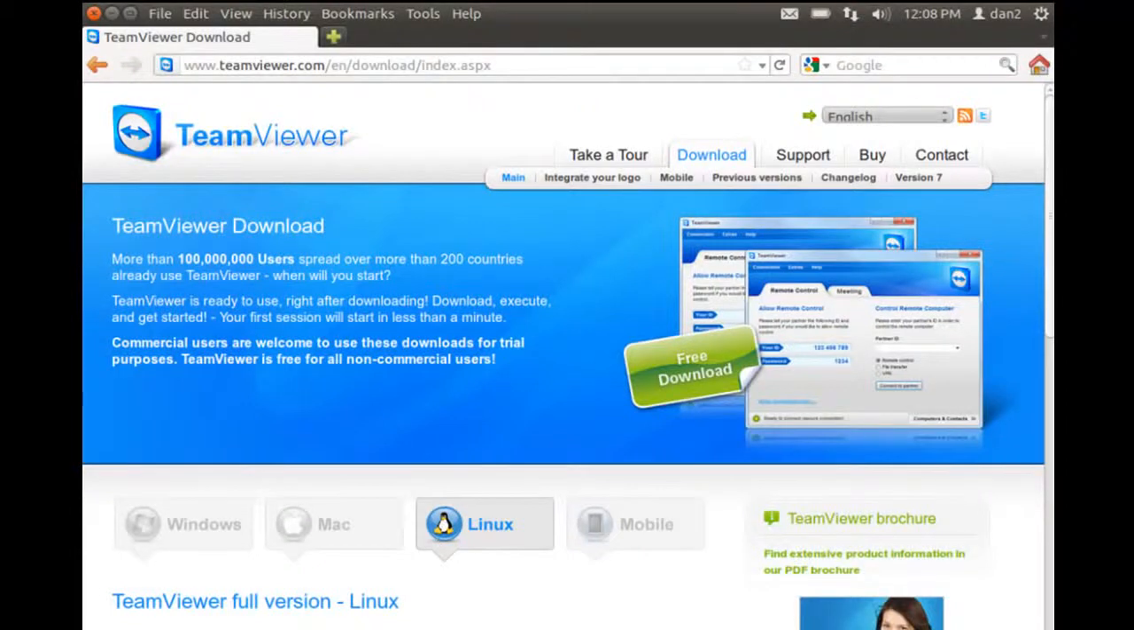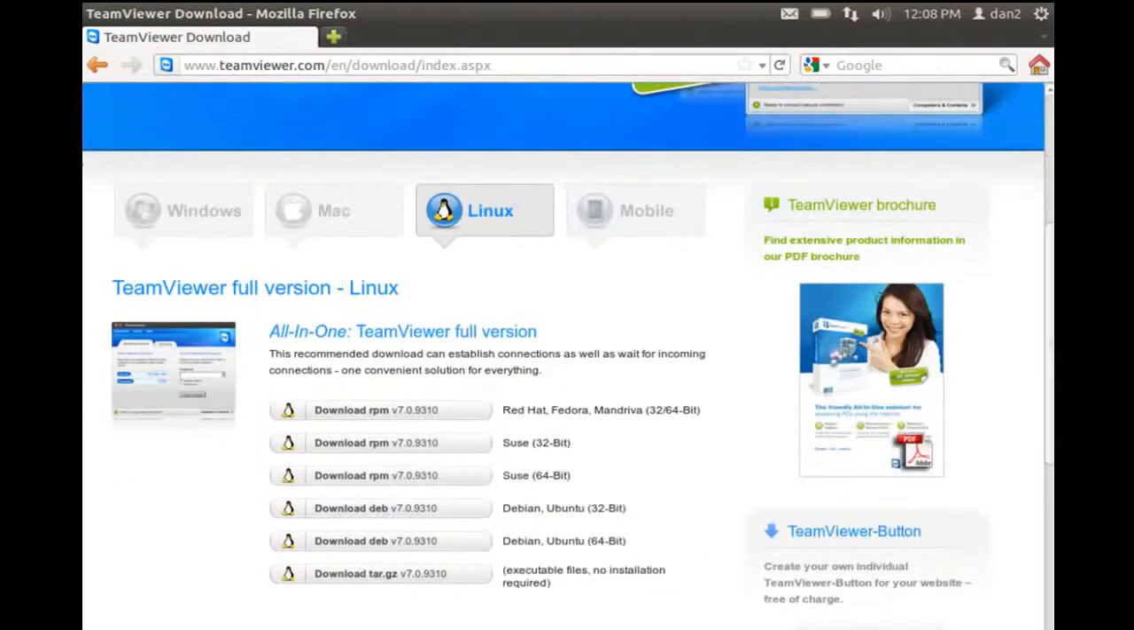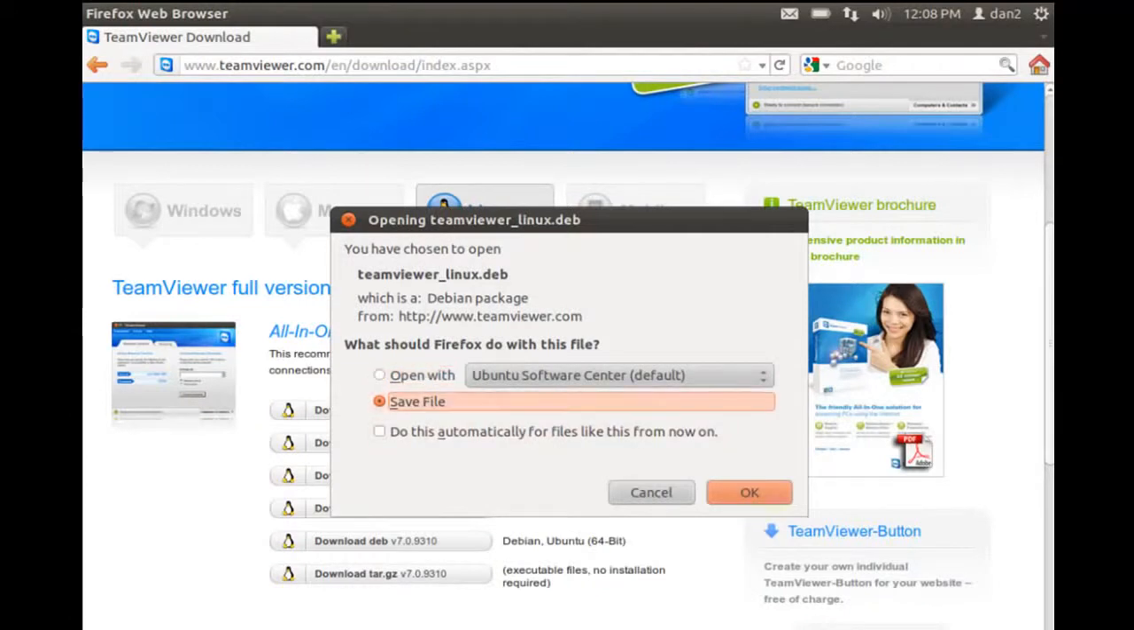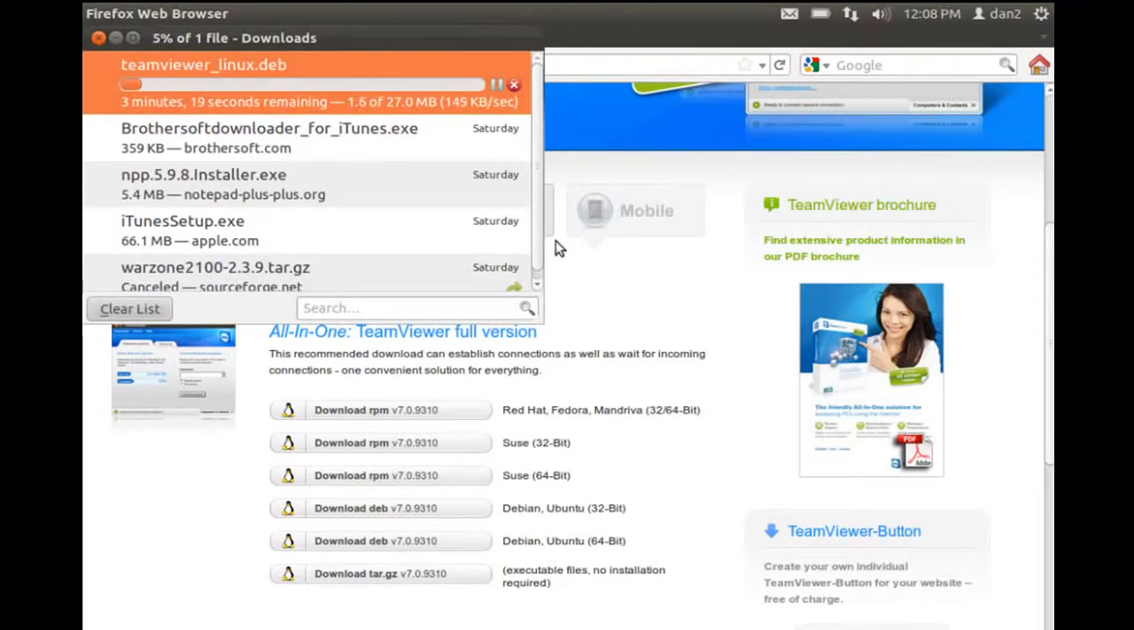Another remote desktop program that you can use in Linux is TeamViewer. I've never used it before, but let's give it a shot. I'm at TeamViewer.com and I've clicked on download, and you can see here that there is a version for Linux here, and what we can do is download the Debian Ubuntu 32-bit package. So we'll do that, and I'll just save the file. Okay, that's downloading right now, and I'll pause the video, and when it's done downloading, we'll see if we can get it installed and get it working.